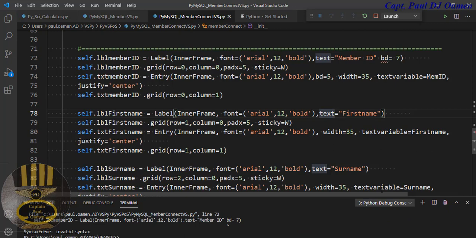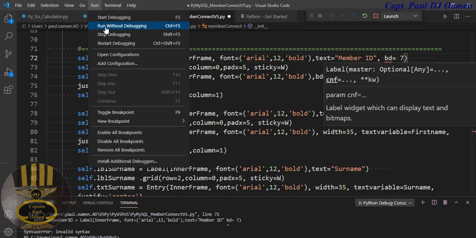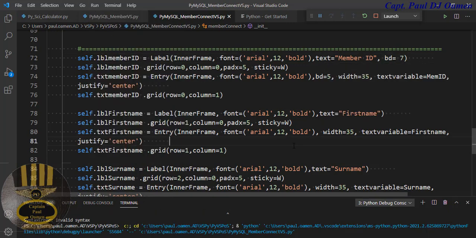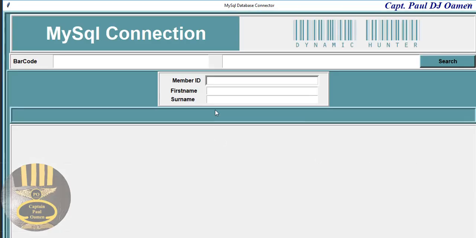So it's just all about the widgets now. Oh, there's a comma missing here. Right, now run. Let's see. There we go. That's what I'm talking about. Okay, so I'm going to repeat the same thing for the rest and get back to you guys shortly.